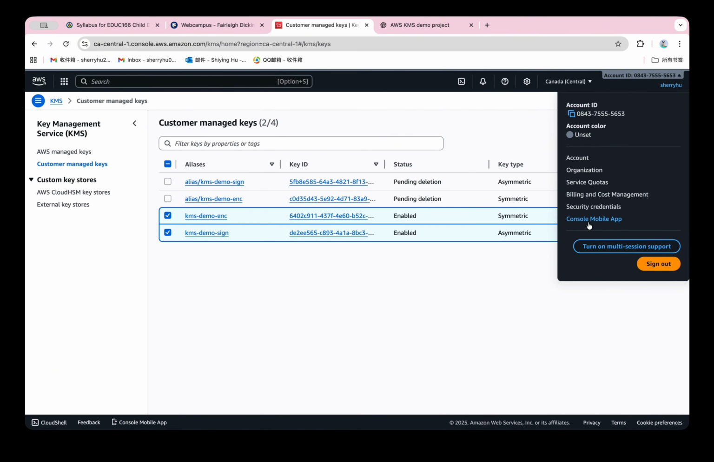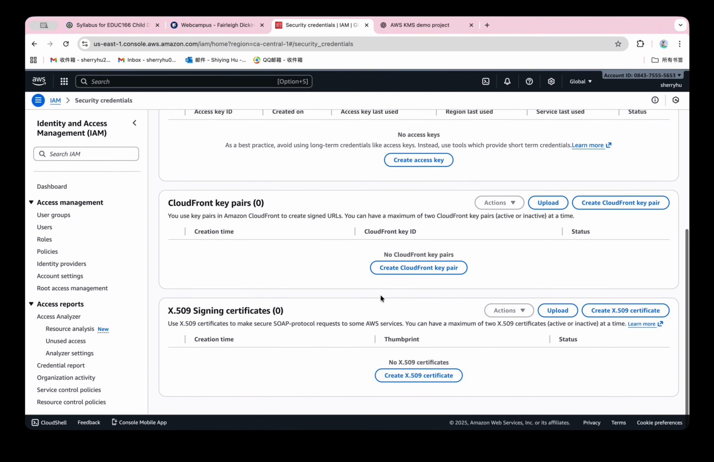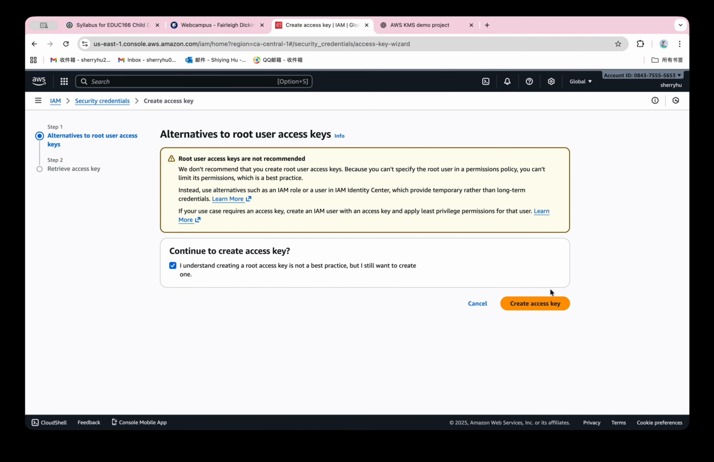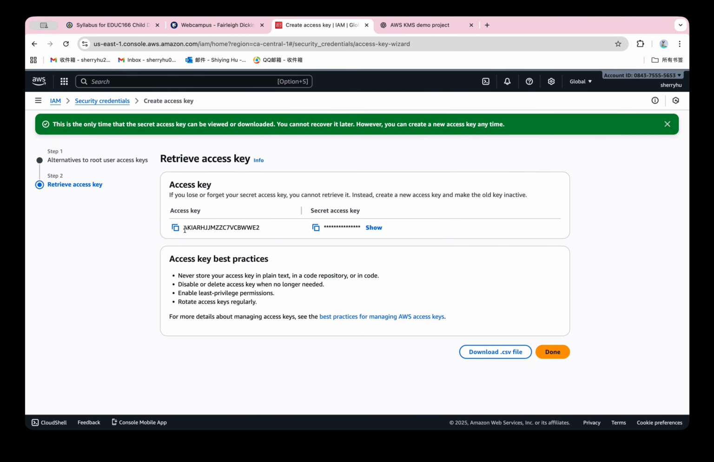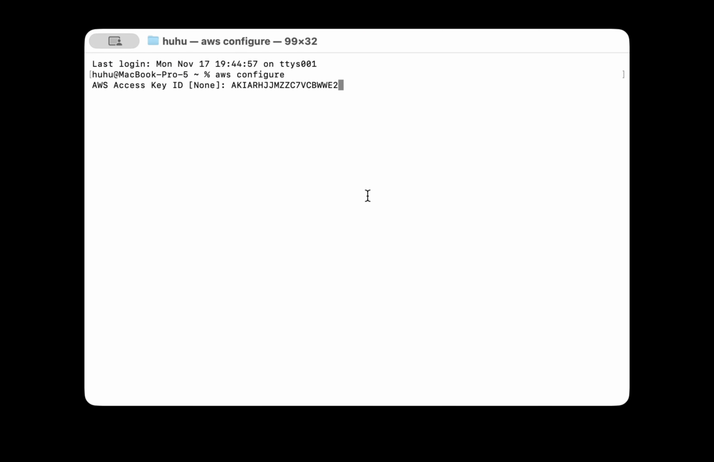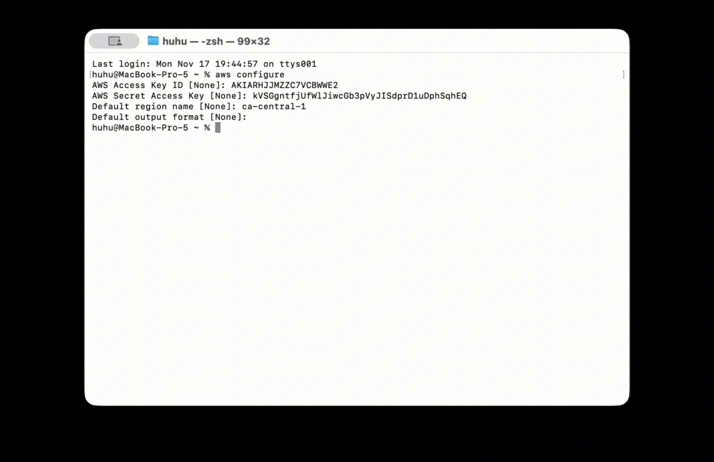Next, I create my IAM access key and secret access key. These keys allow my computer to authenticate with AWS using the terminal. I configure them with aws configure. After that, I can run KMS commands safely.